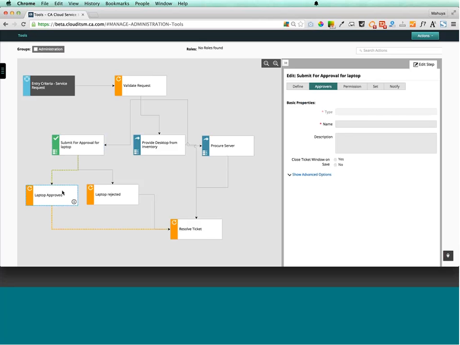Now, once the task goes for approval, the approver has two options. Either they can approve or reject. So both of these would mean updation on the ticket. So that's why I've selected update ticket. And it would be laptop approved or laptop reject. In either case, it would end in resolution of the ticket. So this is the first branch.